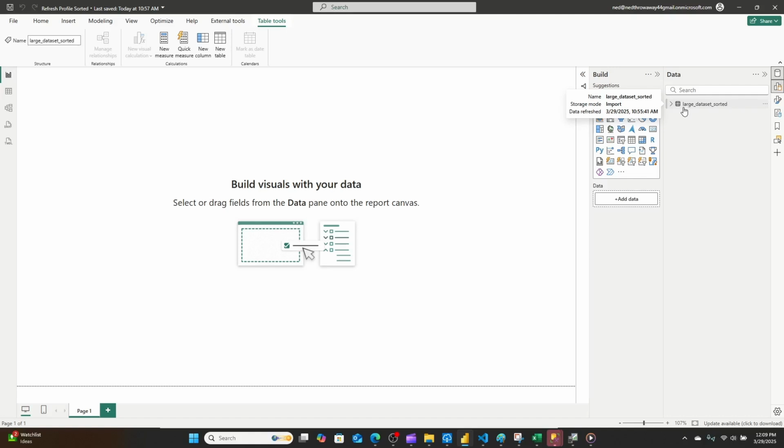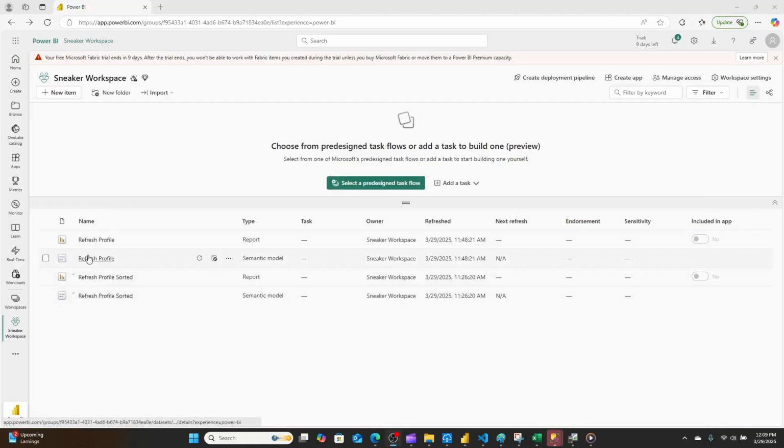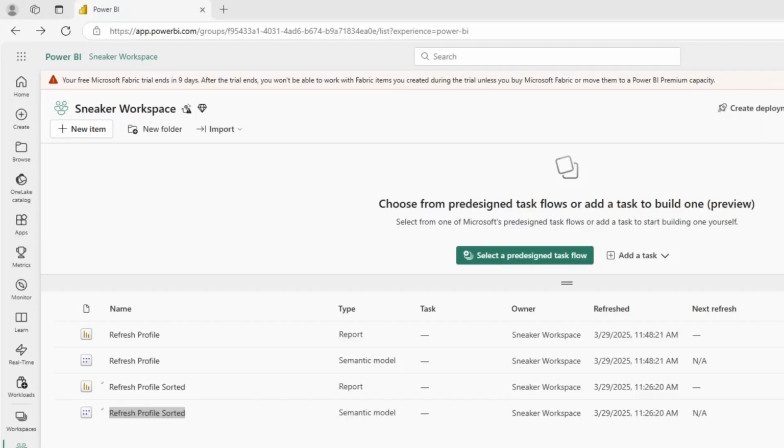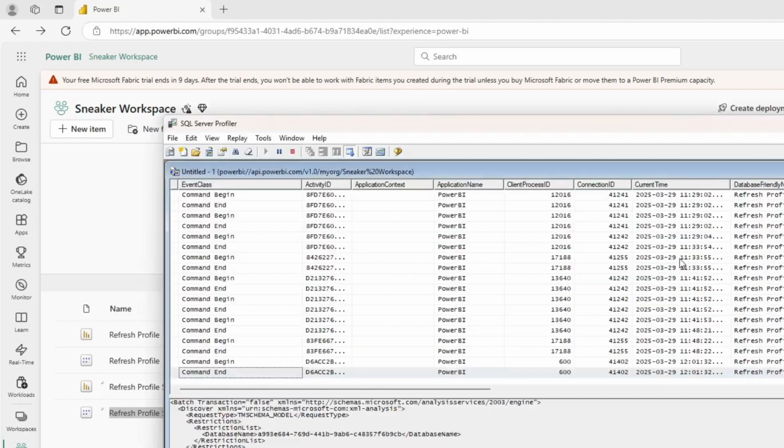The only delta between the two of these is that one is sorted and the other is not sorted. And I published these up to the Power BI service. Now, I still have a Fabric trial that magically keeps on getting extended, which means that I can use the XMLA endpoint to monitor the refresh using SQL Server Profiler.